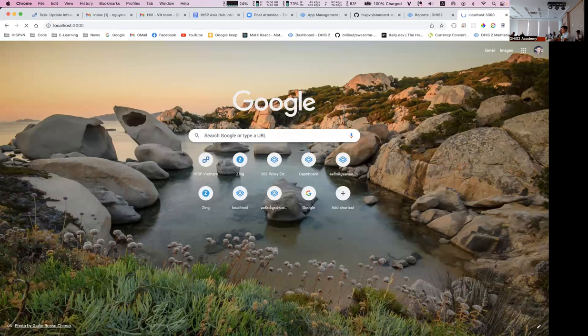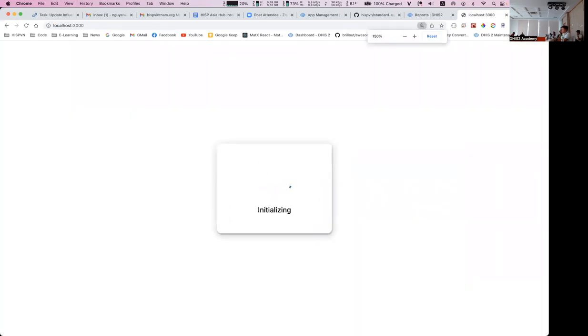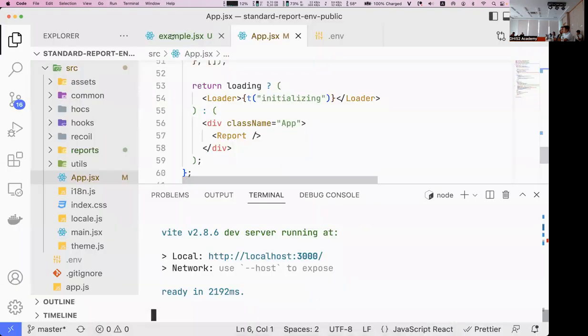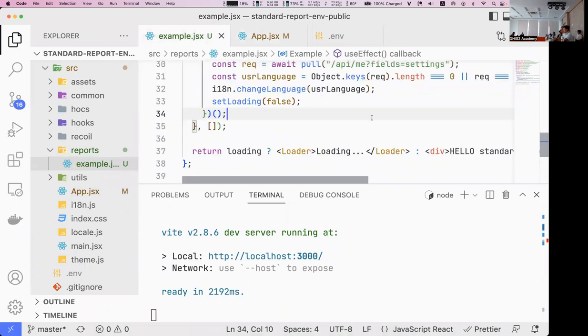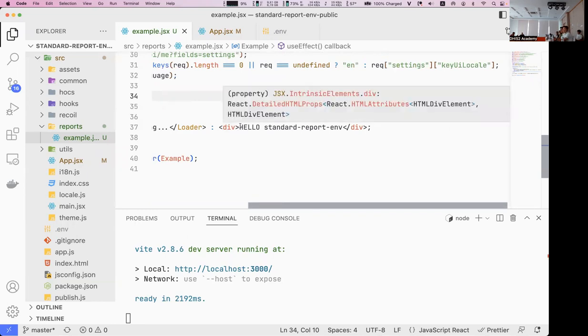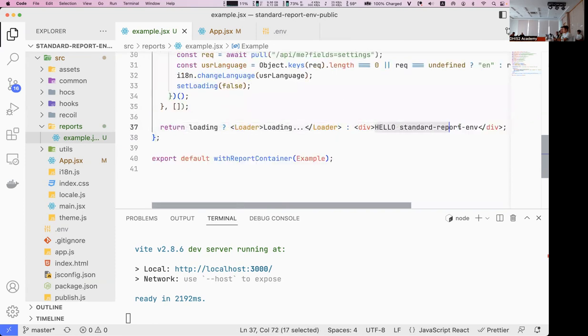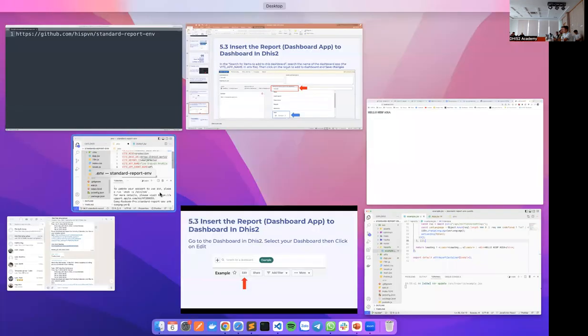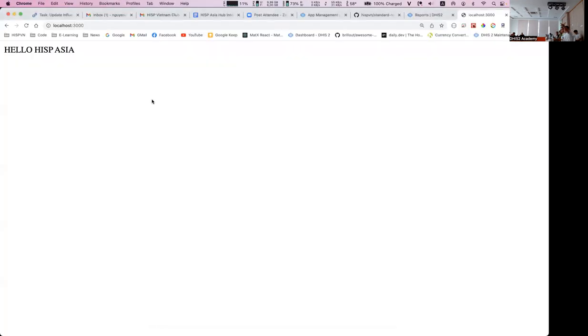We go to localhost 3000 and check if my file shows up. Yes, here we have the text hello starting from ENV. So I will try to make some modification for the starting report. We have only one div showing the text hello starting from ENV. I will try to modify it and save this one. Then I come back to the local development URL, and you see it gets updated.